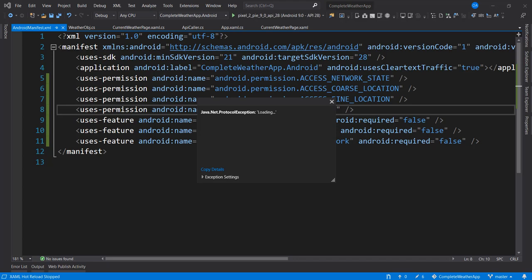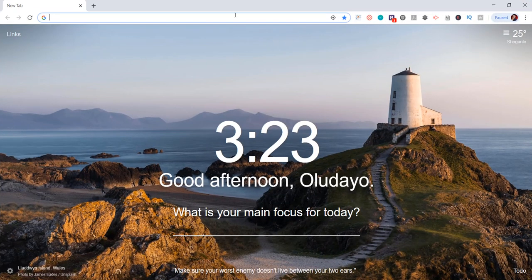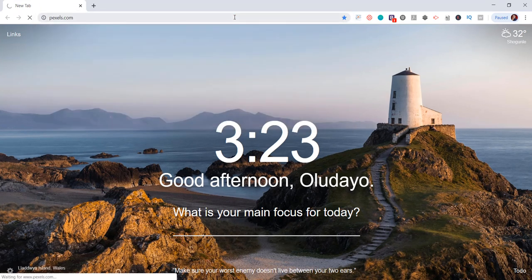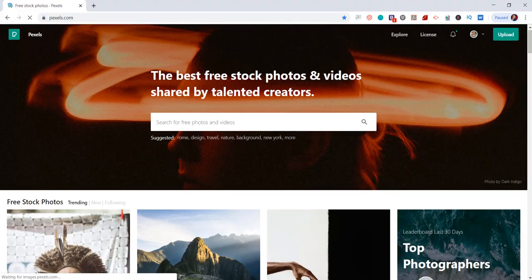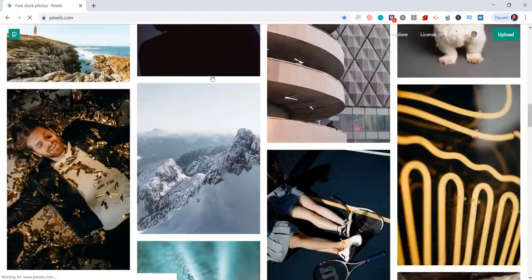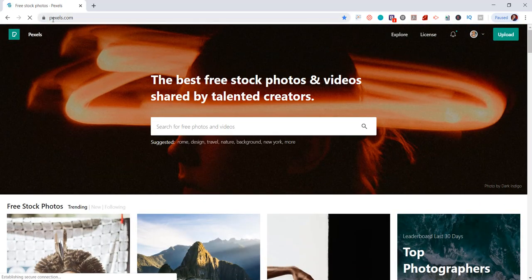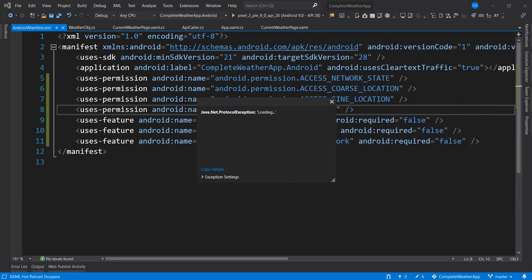The next thing I want to do is set a background image based on the current location. I'll be making use of an API from Pexels.com. Pexels.com is a platform where you see free stock images shared by a lot of creators. You can see different images here. I'm going to call their API and pass in the location to get the image of that place.